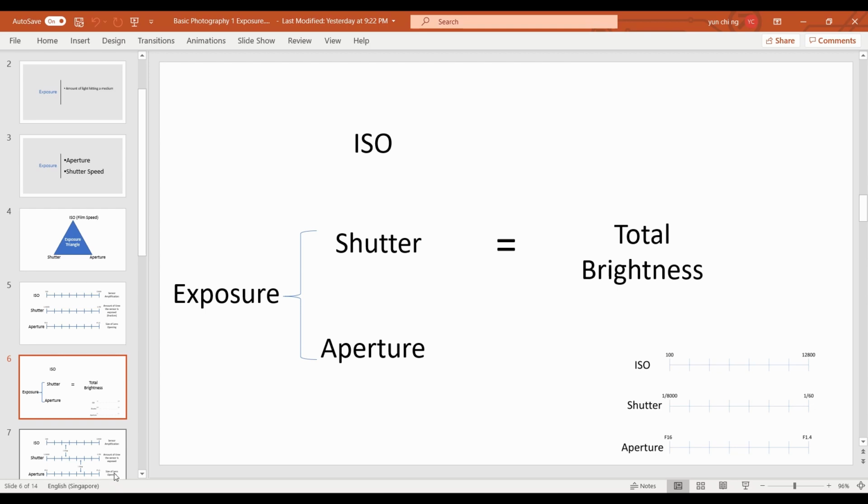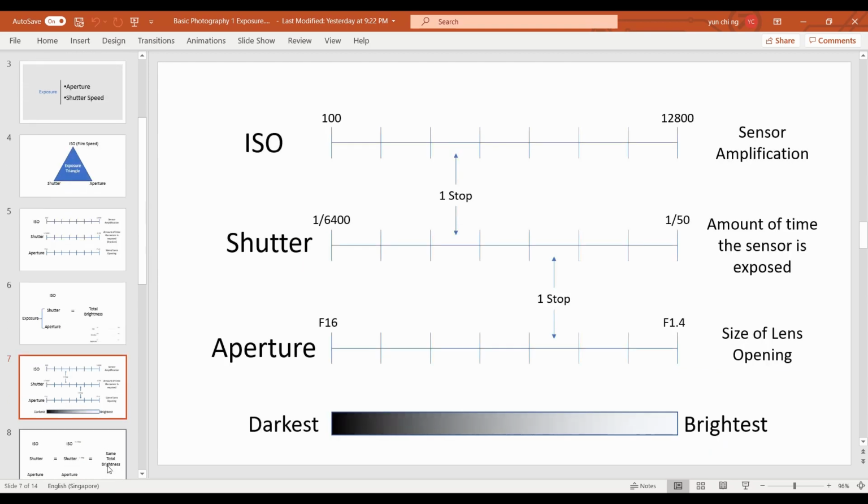Now, normally when we adjust ISO, shutter, and aperture, we adjust in what we call a stop. So what exactly is a stop? A stop is just about double the previous in terms of amplification, or half the amount of shutter time, and therefore double the light, or a bigger lens opening that is twice the area.